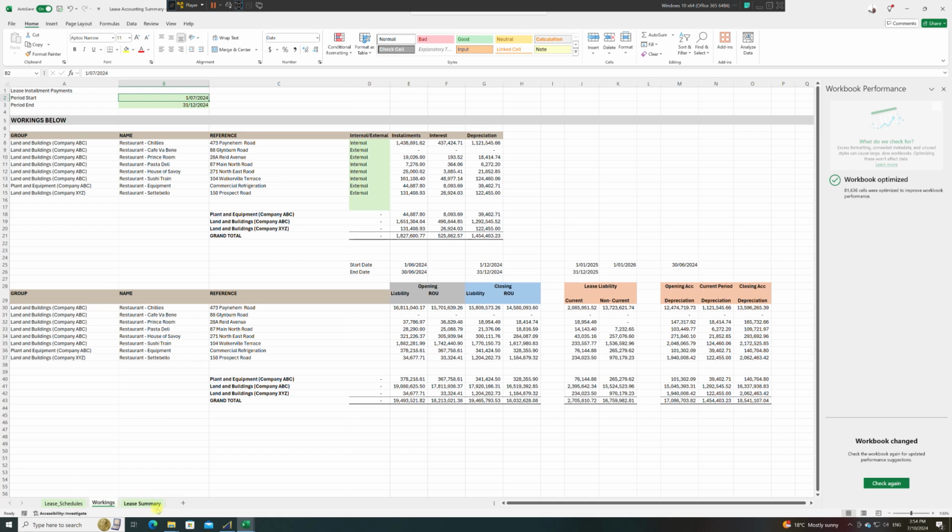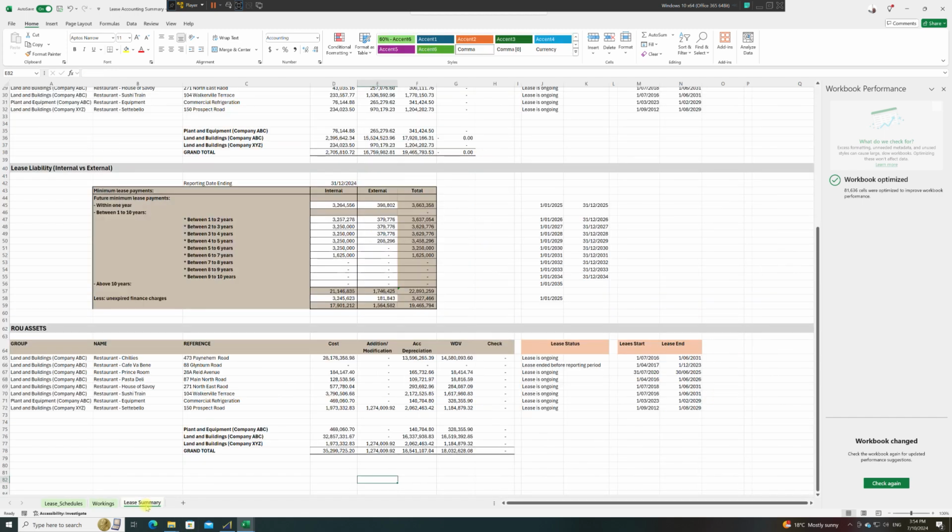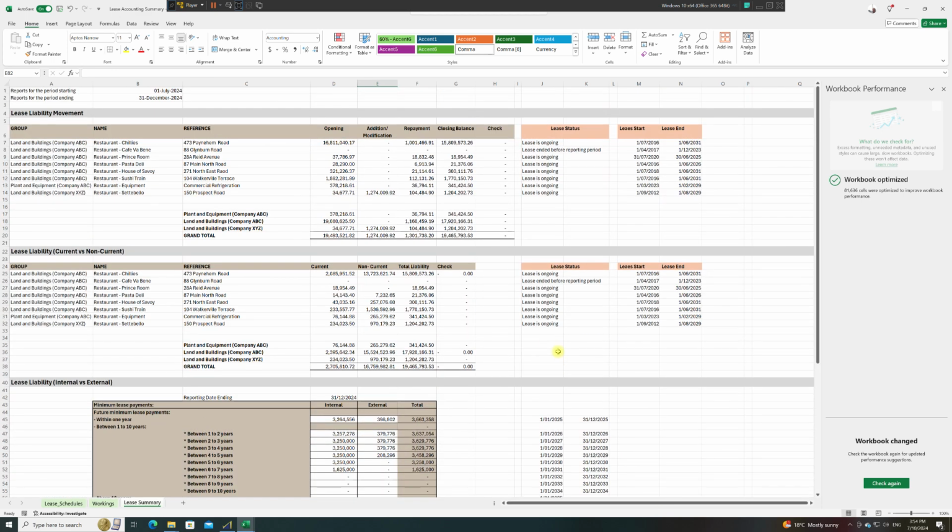Then from here, all you need to do is say the period that you're interested in, and categorize whether it's an internal or external lease. That data is then taken over here, and this is the summary report which I have just designed, which you can use as a start point for your leases, or for developing your own summary template.